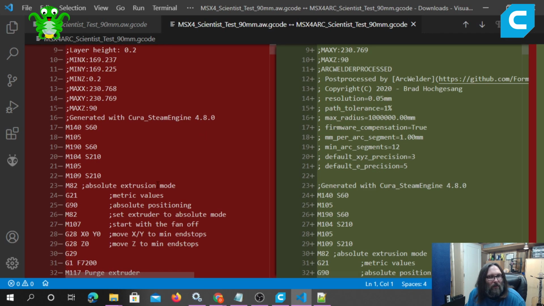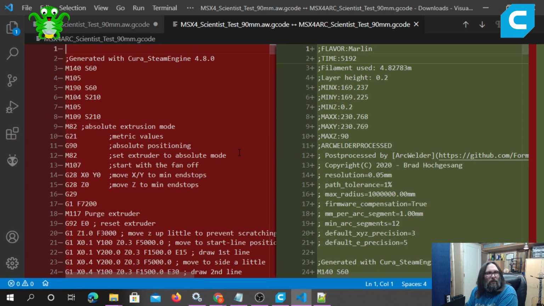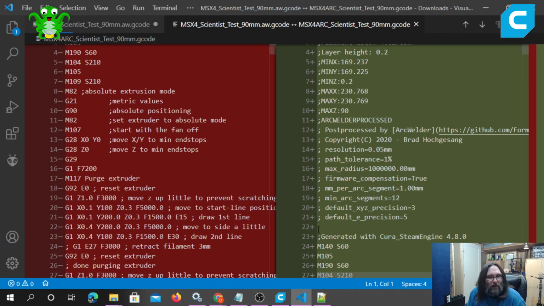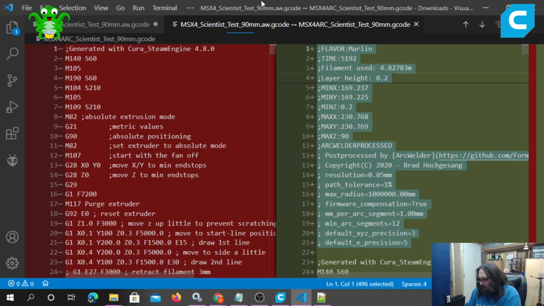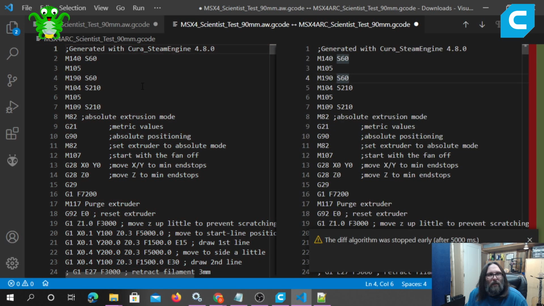So let's scroll down. And what we're going to do is we're going to, again, delete all the lines on both files up to the generated with Cura. So we're sanitizing the top of the file. That's all we're doing. I want to compare apples to apples and see when the first change really is. So up here we can see that the arc welded version from Octoprint is the one on this side now. So that's on left. And the one with the Cura plugin is on the right.